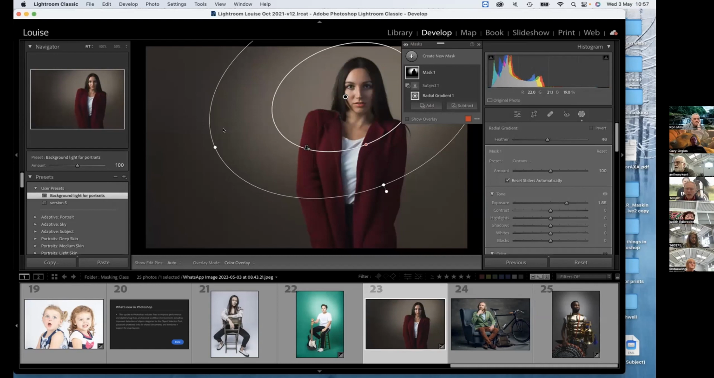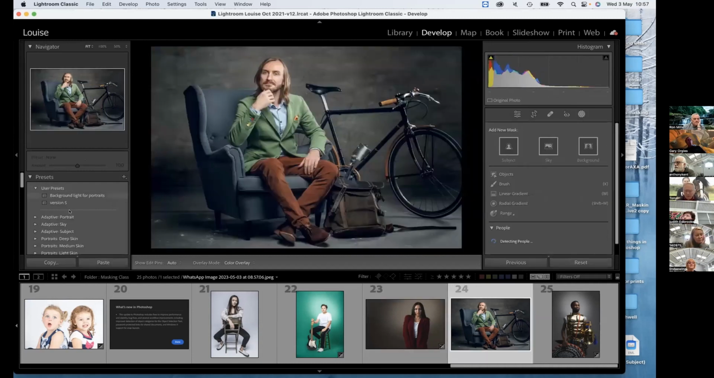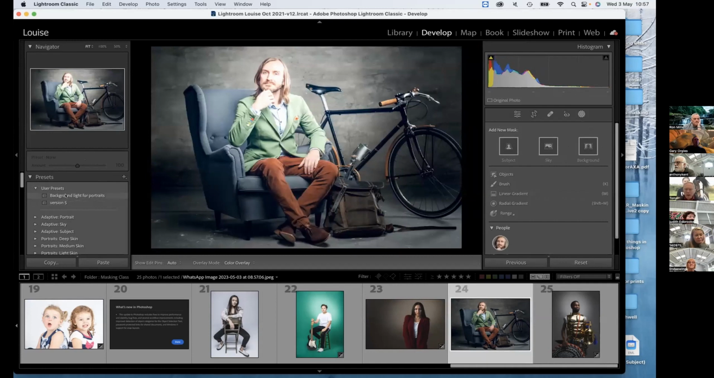Now do the same with picture 24, Louise. Click on picture 24. Go over to the preset. Yeah. This is an interesting one. Click on there. That's it. Click on that.